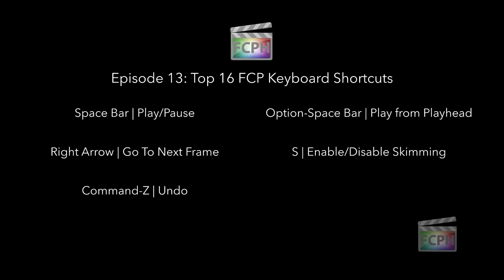Now, the next one, Command Z, is moving on to the next round. And it went up against Shift Z for zoom to fit. Both very useful shortcuts. I use Shift Z all the time. I use Command Z all the time. They're just very helpful shortcuts. So let's take a look at them.